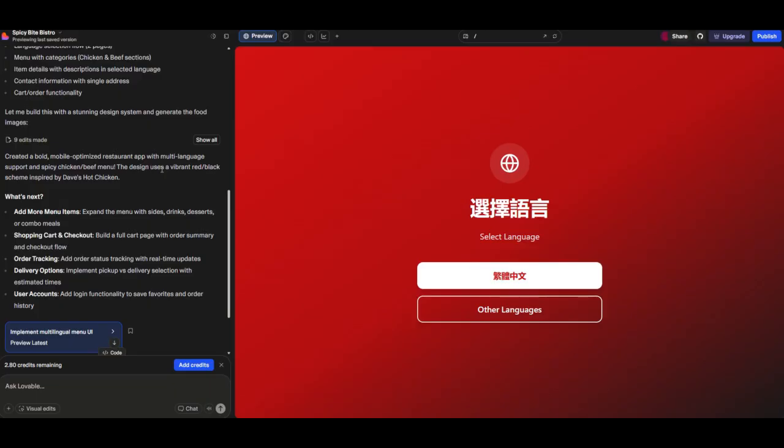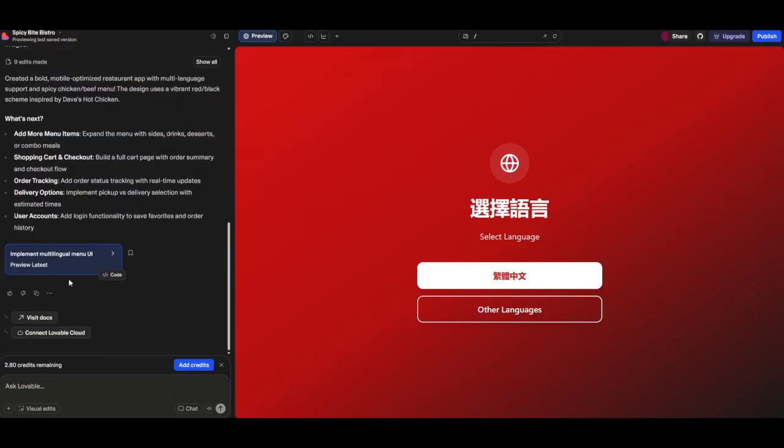What's next? Add more menu items, expand the menu with sizes, drinks, desserts, or combo meals; shopping cart and checkout, build a full cart page with order summary and checkout flow; order tracking, add order status tracking with real-time updates; delivery options, implement pickup and delivery selection with estimated times; user accounts, add login functionality to save favorites and order history. And this is what it did.